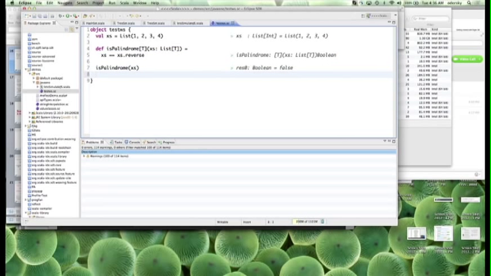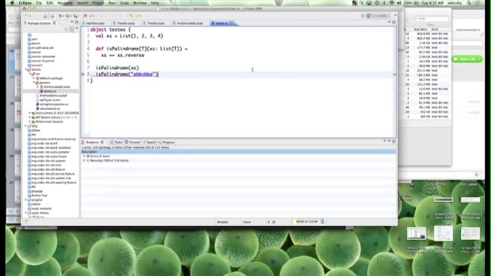So let's test this with something else. Let's make is palindrome. Let's pass it a string, which is a palindrome in this case. OK, so now we get an error. What does it say? It says that it found a string, but it needs a list here. It says it twice, which is another bug of the worksheet. We're going to fix that.